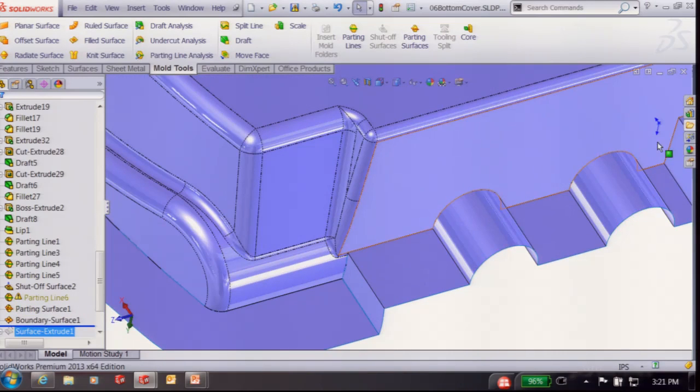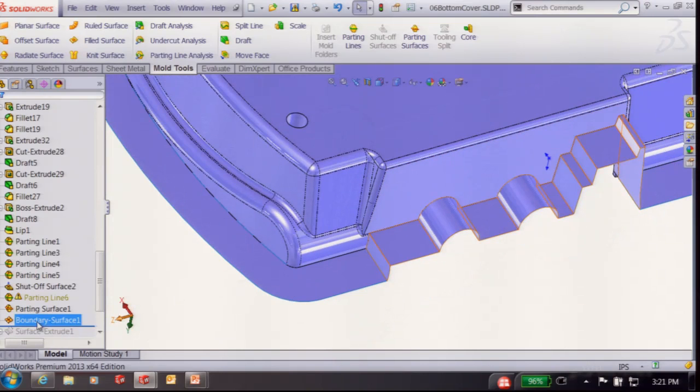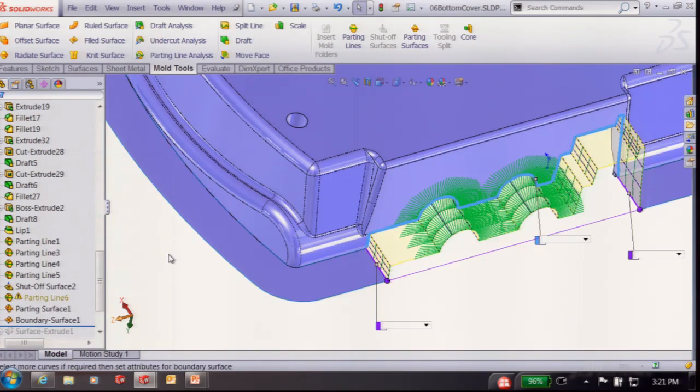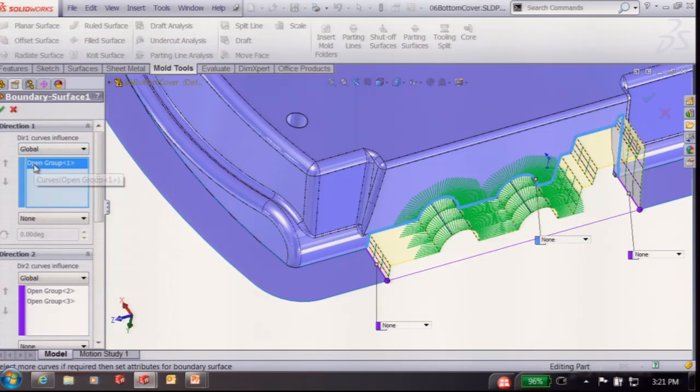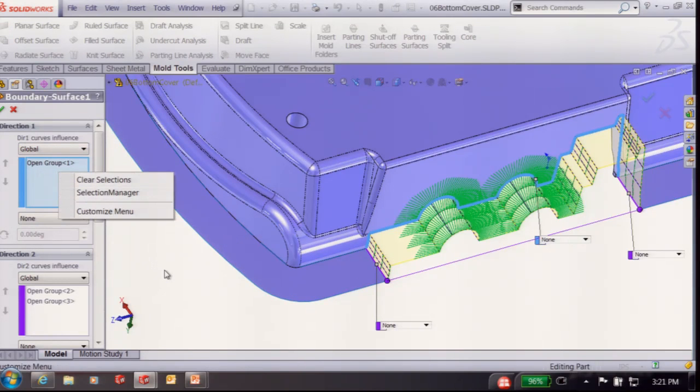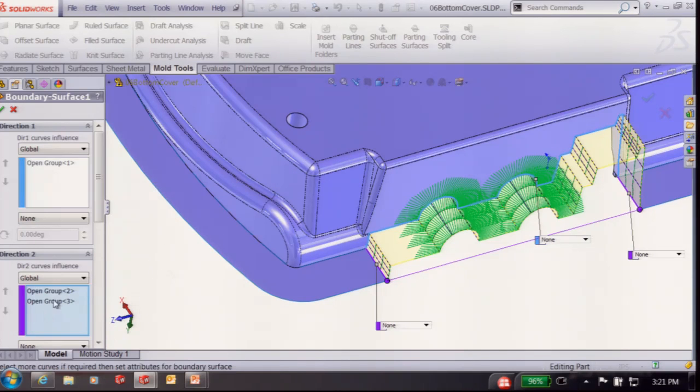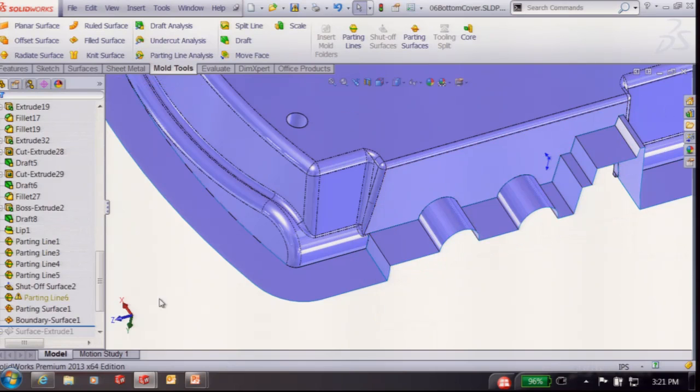selected these edges around the top as one direction. Here, I'll just edit that so you can see that edge, and it's an open group, so I used selection manager and selected all those edges. And then for down here, I just selected these surfaces, and that got me that nice straight surface.